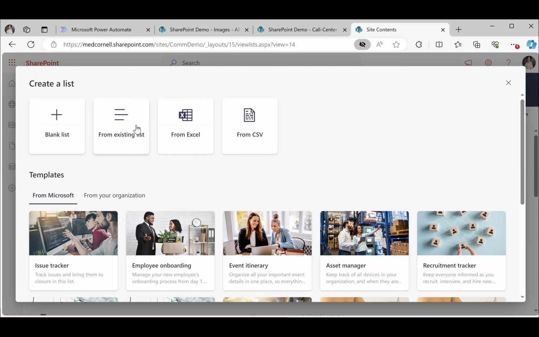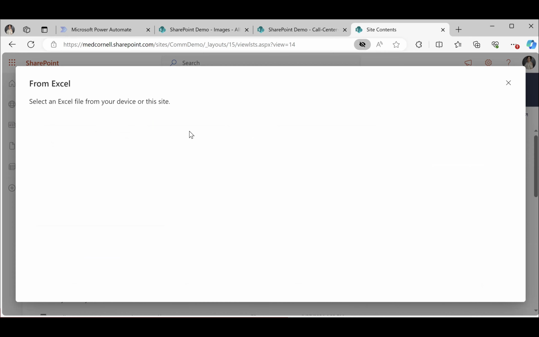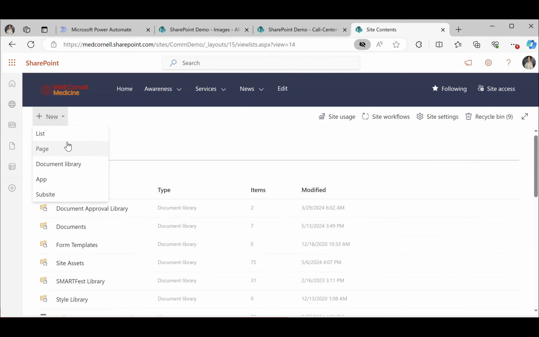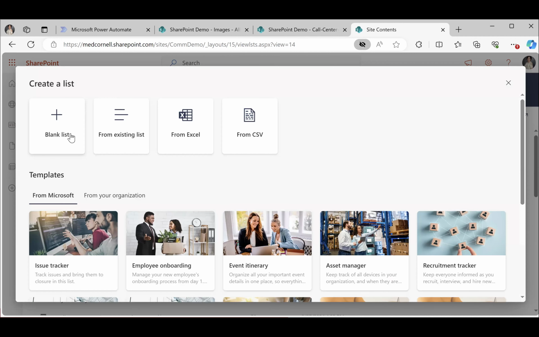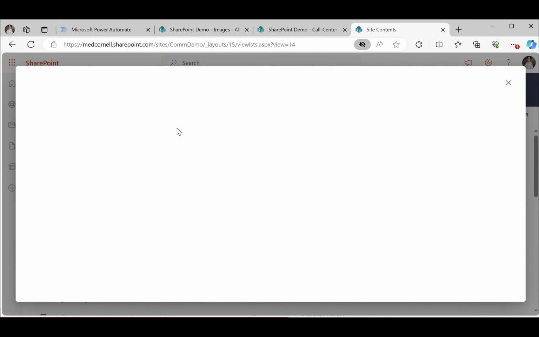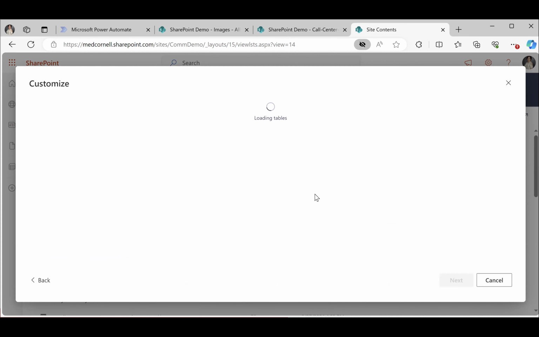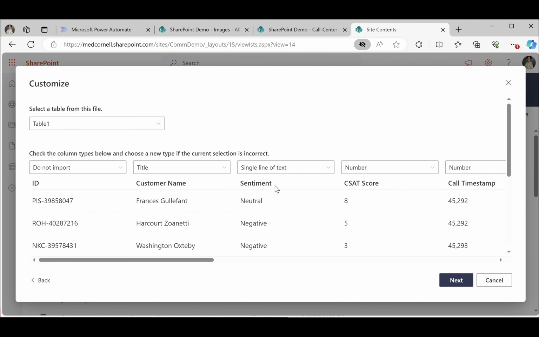The second option, from existing lists, is great when you want to reuse the structure, formatting, and the business rules of a list that's already in use and provides what you need. From Excel allows you to upload an Excel file and choose the table of data that you'd like to input.